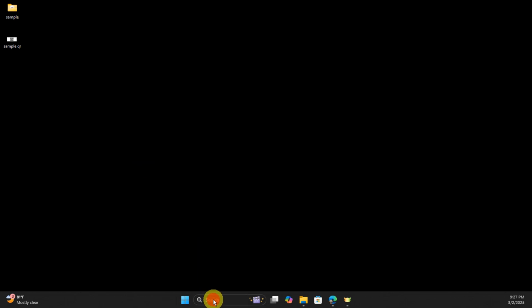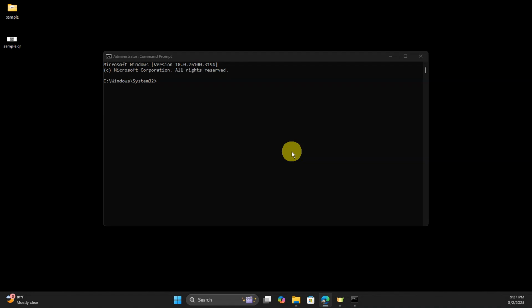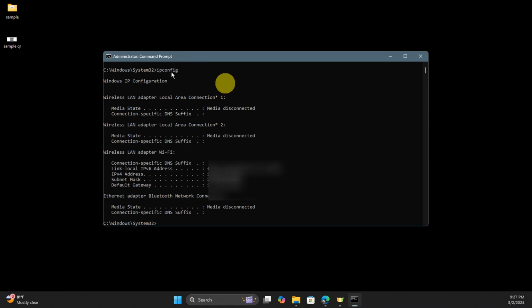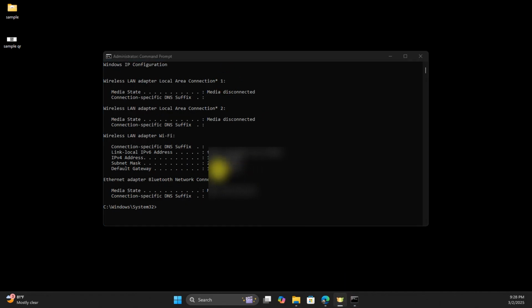So onto the search bar here on your device, type in CMD. Then right after, you'll have an option in here to run this as administrator. So click onto that, and when prompted, simply click on yes to allow the changes. Right after, here on the CMD window, type the following command, which is ipconfig. Then if you click on enter, look for the line default gateway, which is this one, this part here.